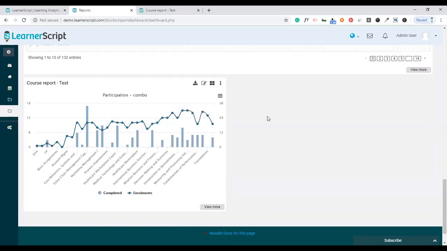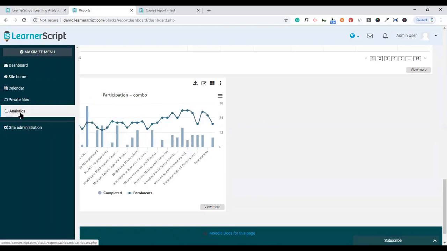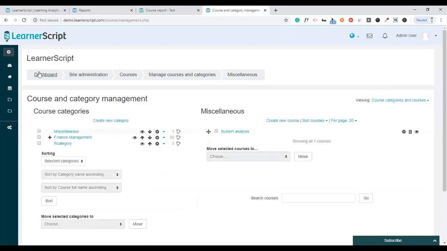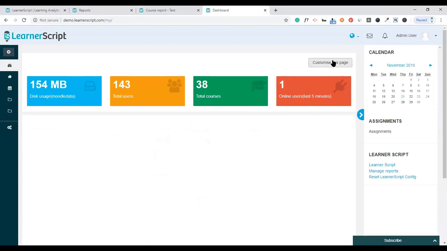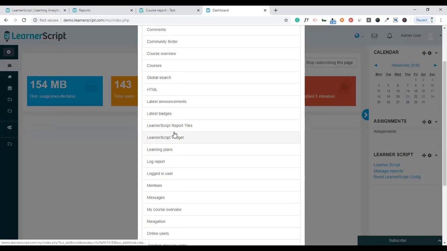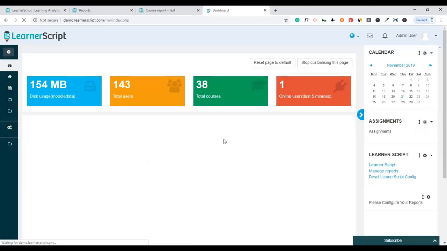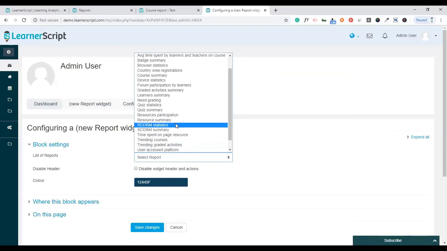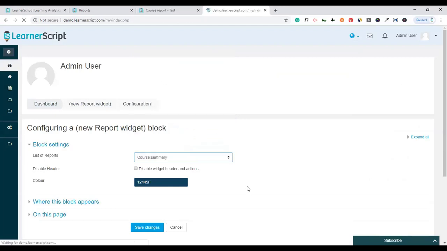And you can not just add the reports into the dashboard, but you can add these widgets into any page. For example, let me go to some course page if I can do that in the demo site. This is very much useful. Let me add it to the main dashboard. Let me customize the page and add a block, which is a LearnerScript widget. And here it is. Configure the widget. Let's select the report. I want to see the course summary on the main page.